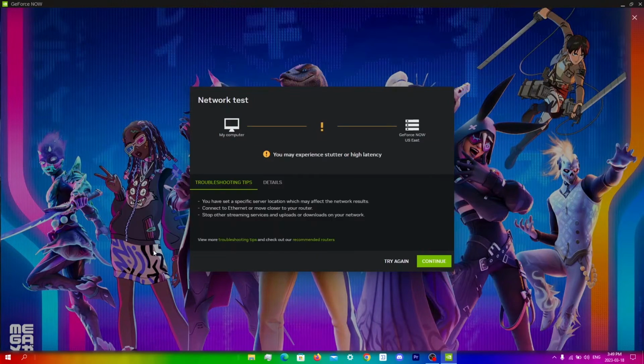You may get a pop-up like this saying that streaming is not recommended over your network, or you may experience stutter or high latency. And this is the downside of this method. You will lag much more compared to the other method of making accounts, but I'd rather save an hour waiting for the queue than running the game smoothly.